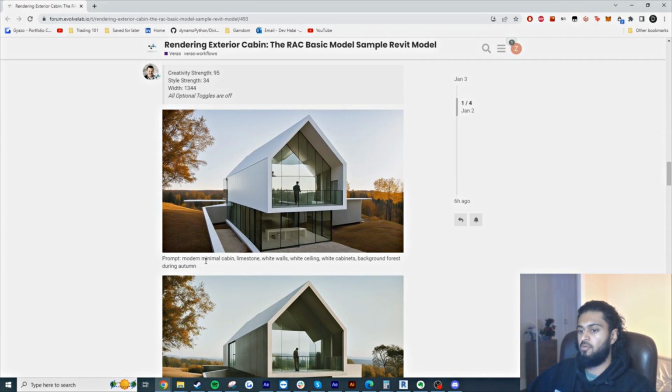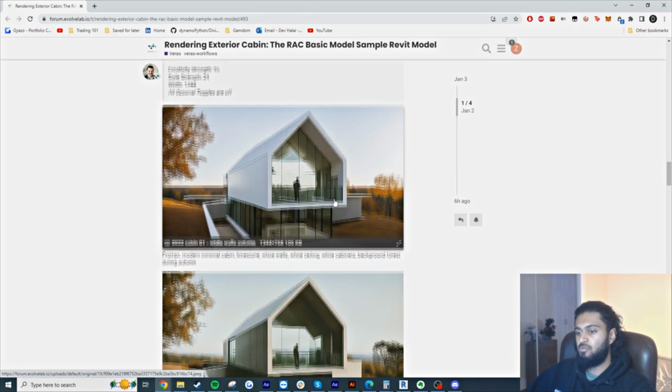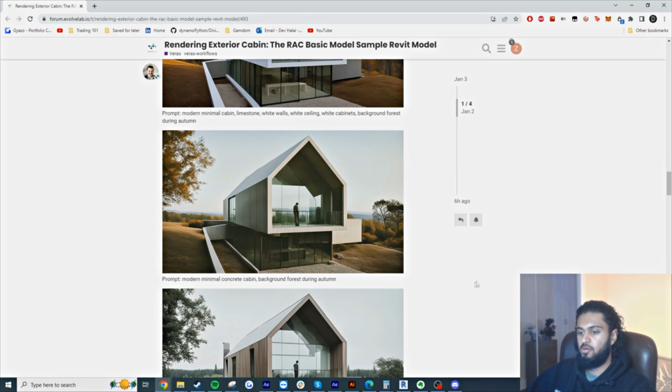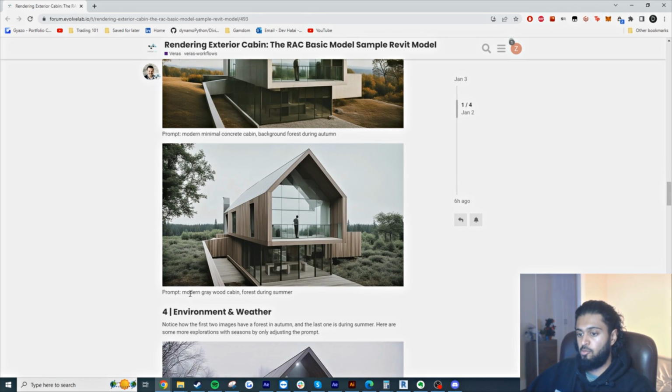They've used the prompt modern minimal cabin with limestone and white walls, white ceilings, and you can see this is what is generated. From the same Revit viewport, they've just given it a different prompt. So this one they've said they want a concrete cabin, and you can see the texture that's been changed here. Next one, which is a modern grey wooden cabin. You can see you've now got wood everywhere for the material.